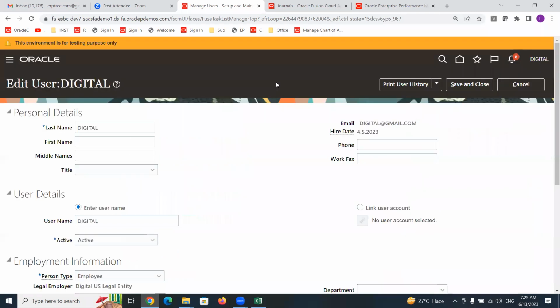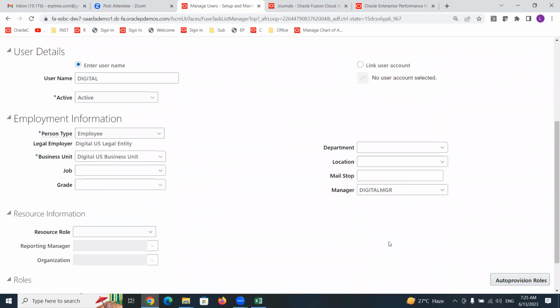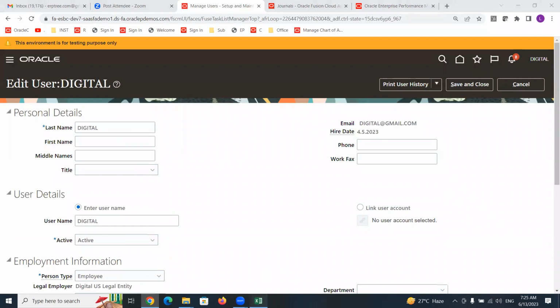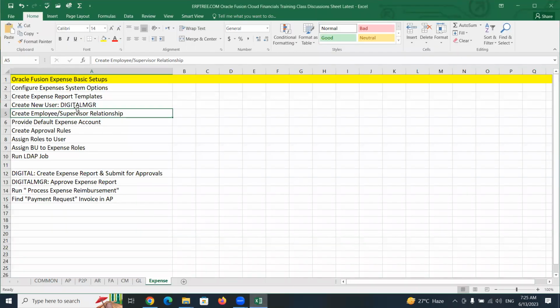To this digital user, we already assigned digital MGR as a supervisor to test GL related approvals. The same we can use here for approvals also. So we already have a user called digital MGR, and also we created a relationship between digital and digital MGR as employee supervisor.